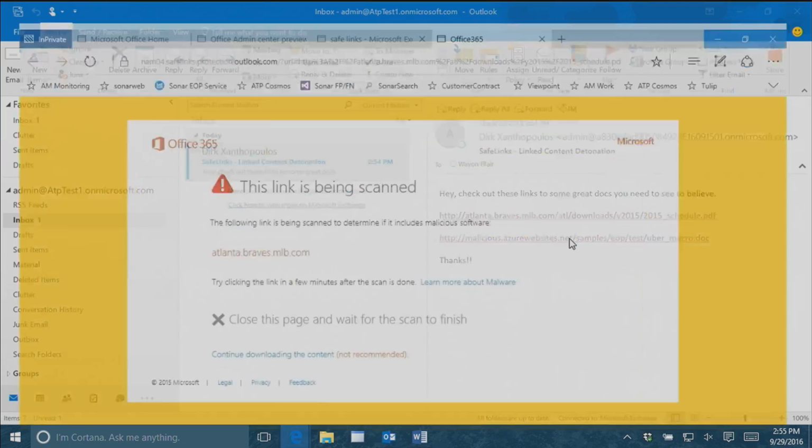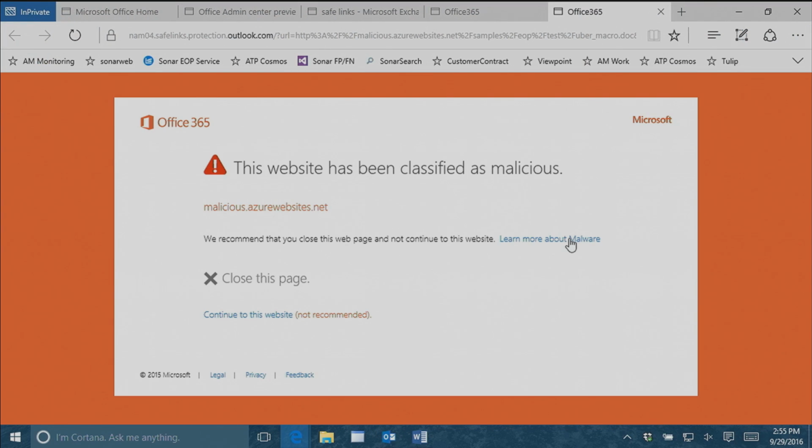And then if you click on a link that's malicious, you get the same block screen that you would for any other bad URL in safe links. And this feature is fully integrated into safe links. So URL trace, it'll show up there in your reporting. It'll show up just like you clicked on a normal link.